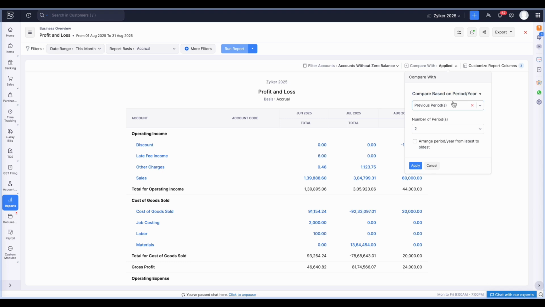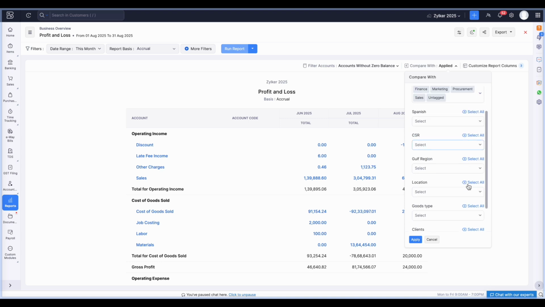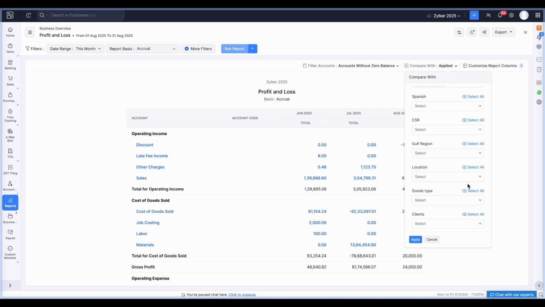All right, and moreover, I have seen the comparison for each month, a particular period, or a particular year, but on top of it, I would like to know the comparison based upon certain values. For example, if it is a reporting tag, branches, locations, or projects, over here I am going to give the reporting tags based upon certain departments, or whatever reporting tags I have.